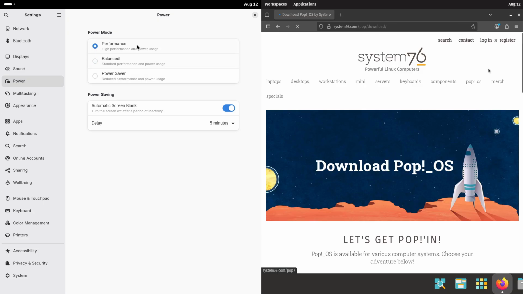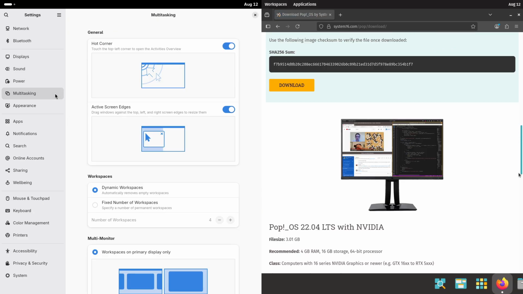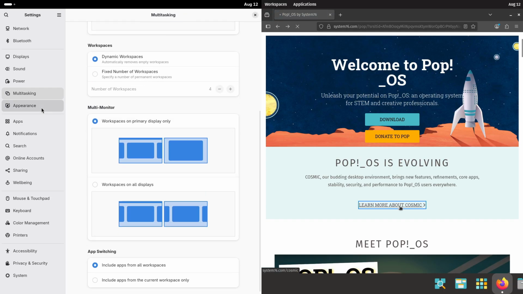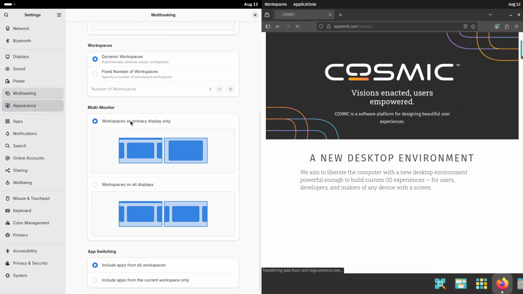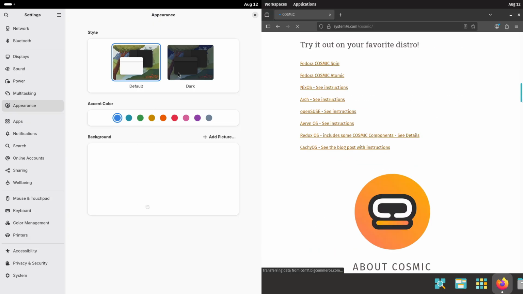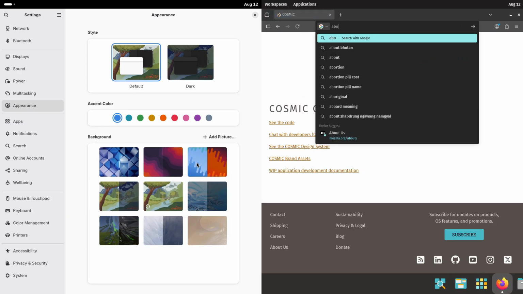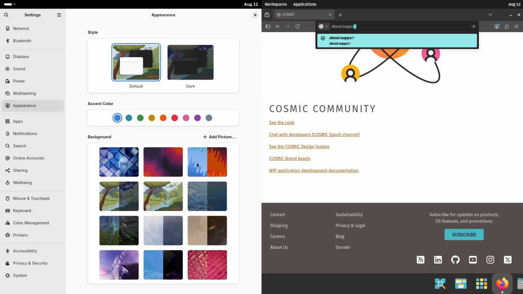Follow the prompts to set up your user account and let the installer do its thing. Once done, reboot, remove the USB, and log in. PopOS will guide you through initial setup, like connecting to Wi-Fi and updating the system.